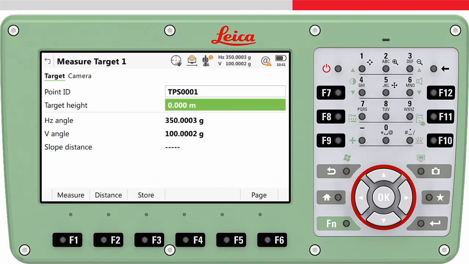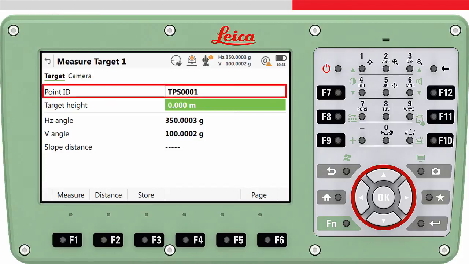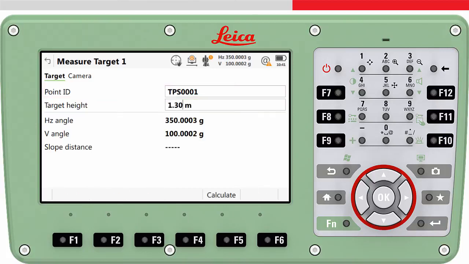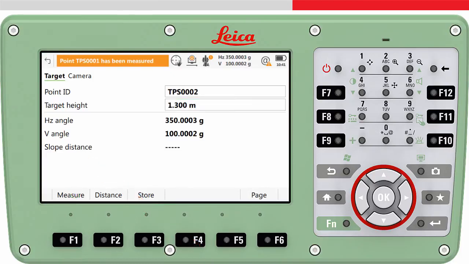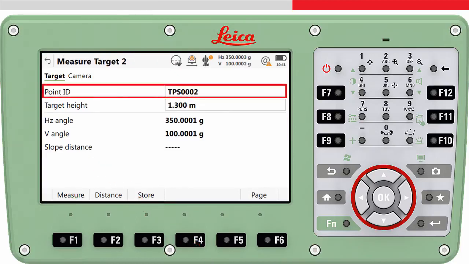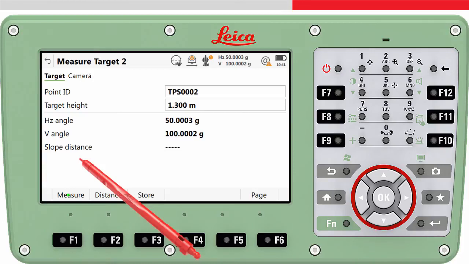We enter the panel where we can measure the first target point. Remember, this point will be given the coordinates 0, 0. Enter the target height and measure the point, and then we enter the panel where we can measure the second target point. Since we have chosen to define the east axis, this point will be given coordinates along the easting axis. The easting value will be the distance between the 2 points and the northing will be 0.